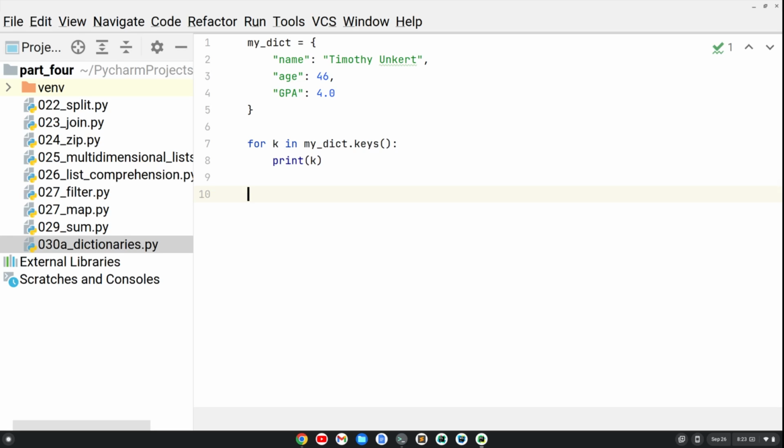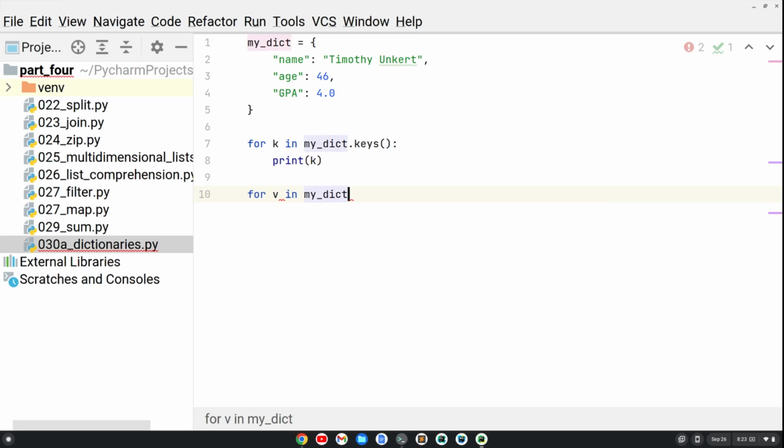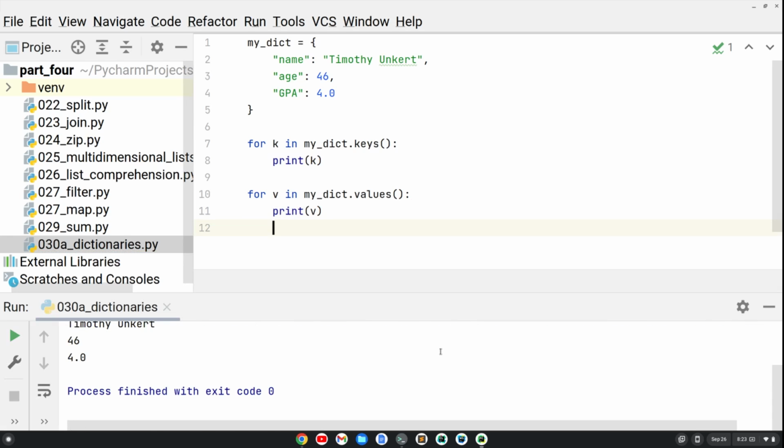Okay. And now I'm going to iterate through the values in the dictionary. And I can do that by saying for, and again, I could call this whatever I want, but a lot of times you might see v. So for v in my_dict.values, and I'll print the values, okay? So if we run it now, we're going to get the values: Timothy Unkert, 46 and 4.0, okay?